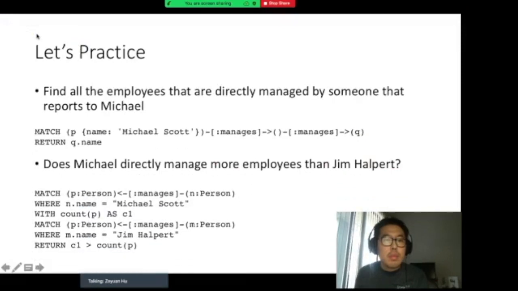Similarly, the second query is: does Michael directly manage more employees than Jim Halpert? Here we have to use two matches. The idea is that we first match all the persons managed by Michael Scott and count them. Then we use another match that counts the number of people managed by Jim Halpert, and then we see which count is larger.